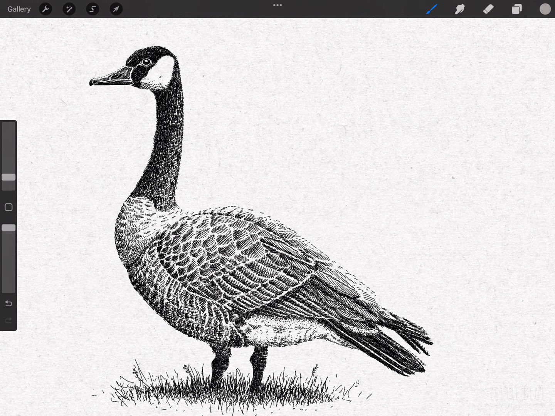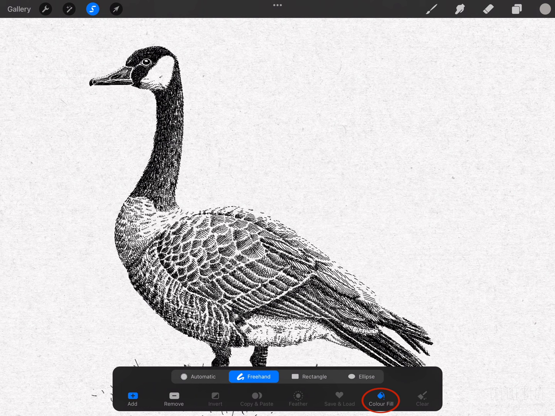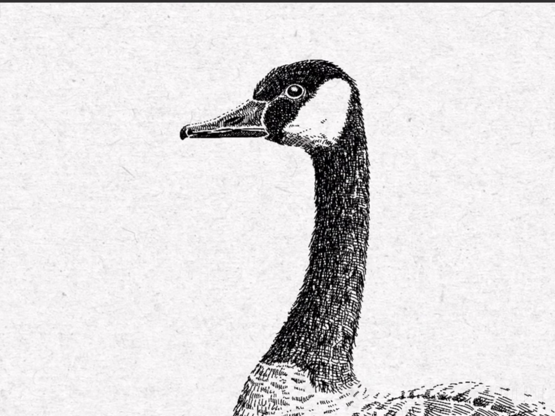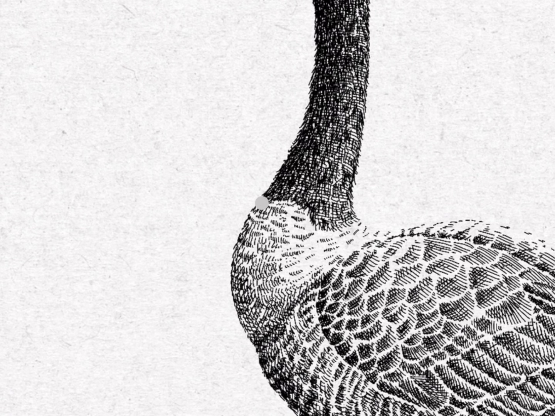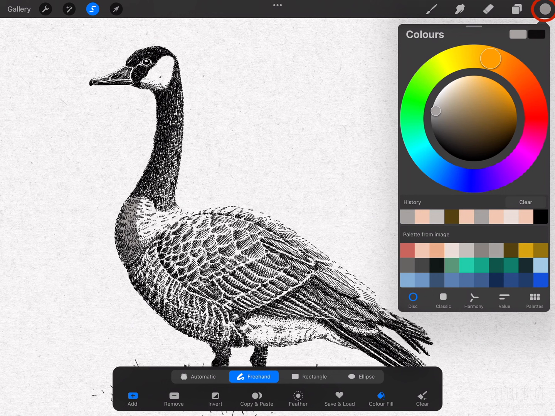Pick a color. Tap on the selection button. Then on the little bucket. And finally, draw around the content you want to color. Easy, right? If you need to fill more areas with the same color, draw around them. Don't like the color? No problem. You can go to the color panel and try a different one.